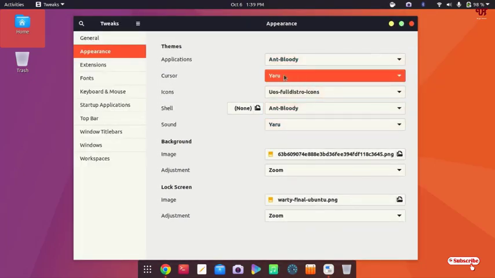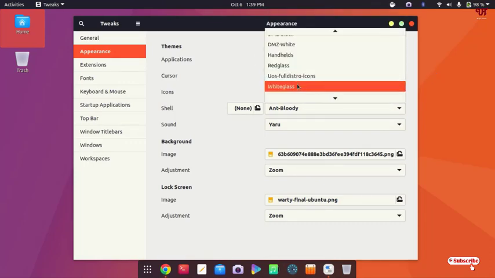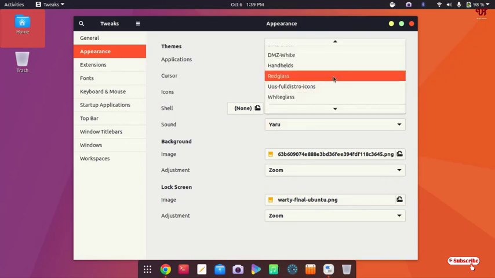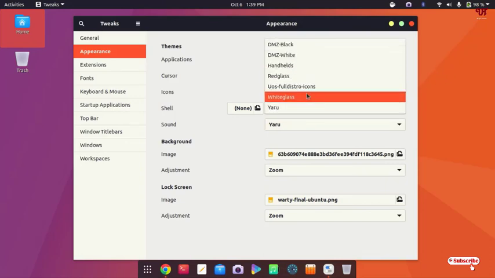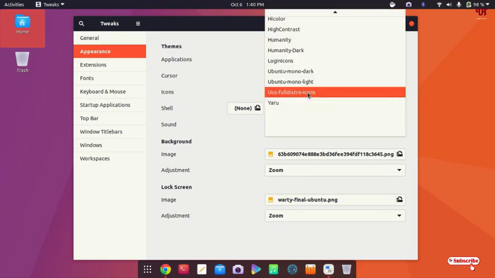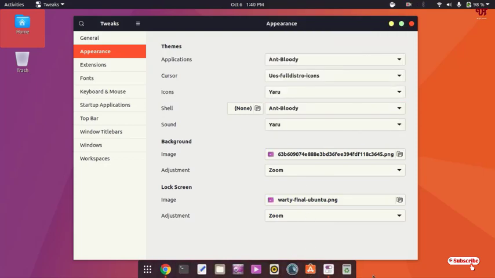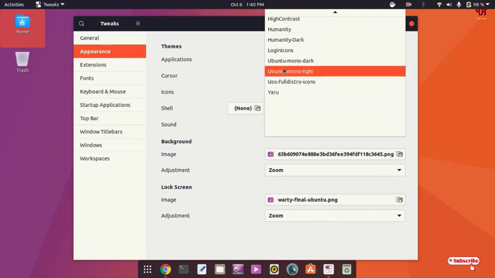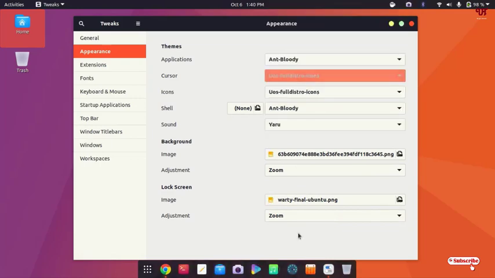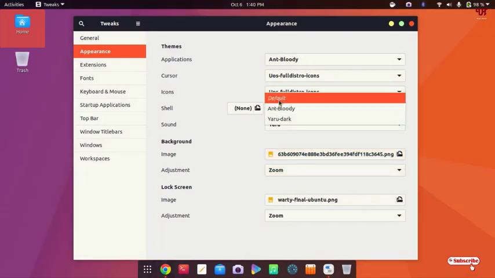If you want to change the cursor, just select the cursor and you can change the cursor styles also. Everything you can change. Let me show you, I will change to a different cursor. If you want to change the icons, you can see the icons will be changed. Even if you want to change the shell, you can see the shell option here, or just use the default one. You can even change the sound of your Ubuntu OS.